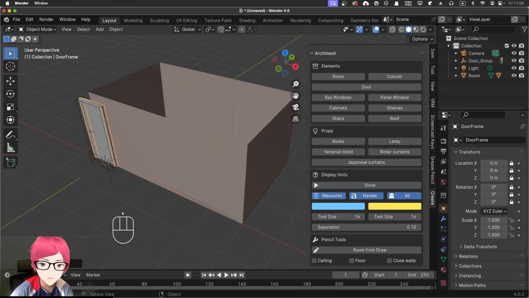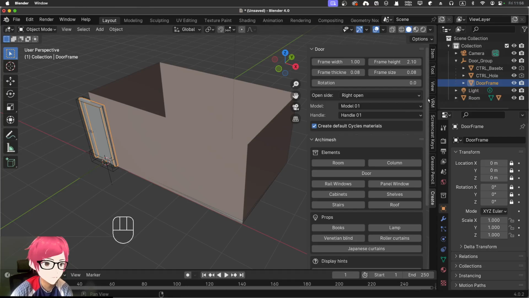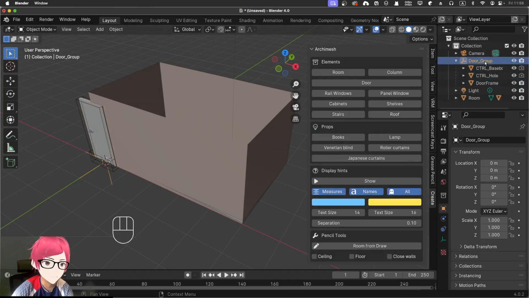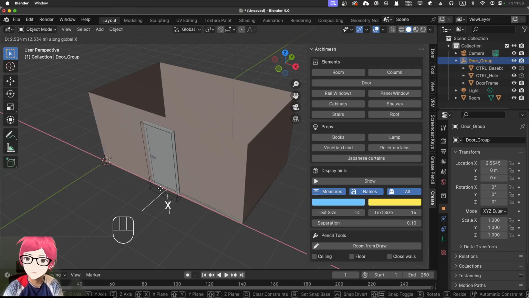Once you add that, you can see we've got a door group. Basically it's just an empty, with all sorts of meshes. We've got a base, a board, a hole, a frame, and everything is connected to this. If you want to move this, you just need to grab this and press the X axis. I can just move it here.